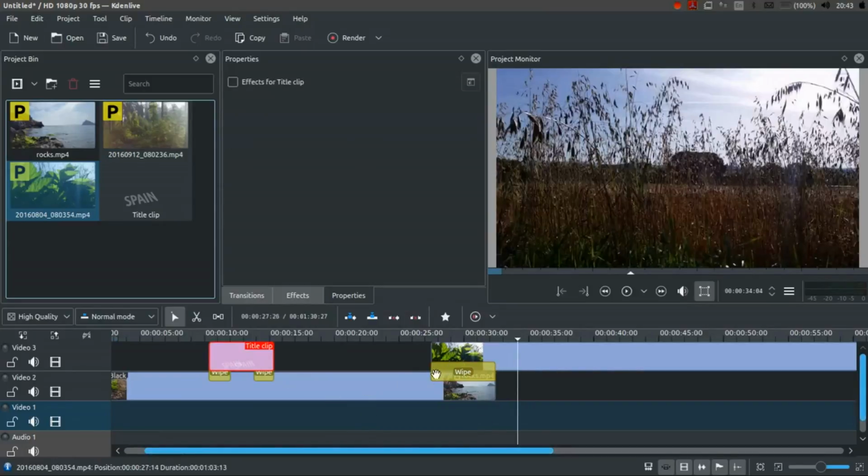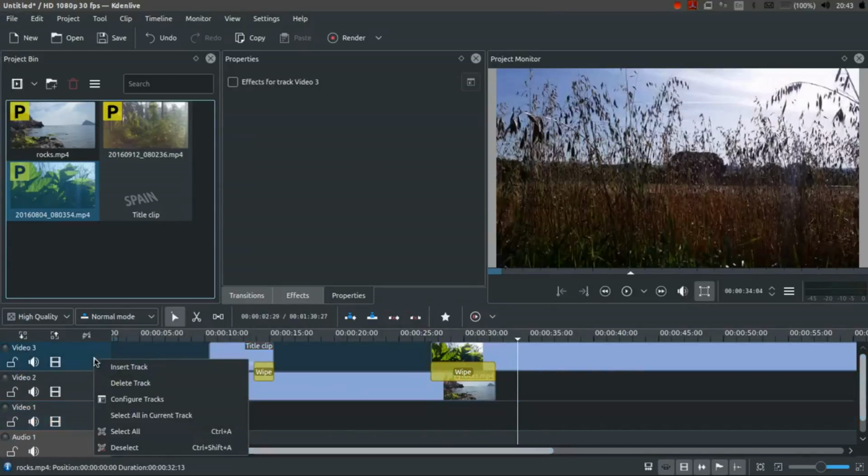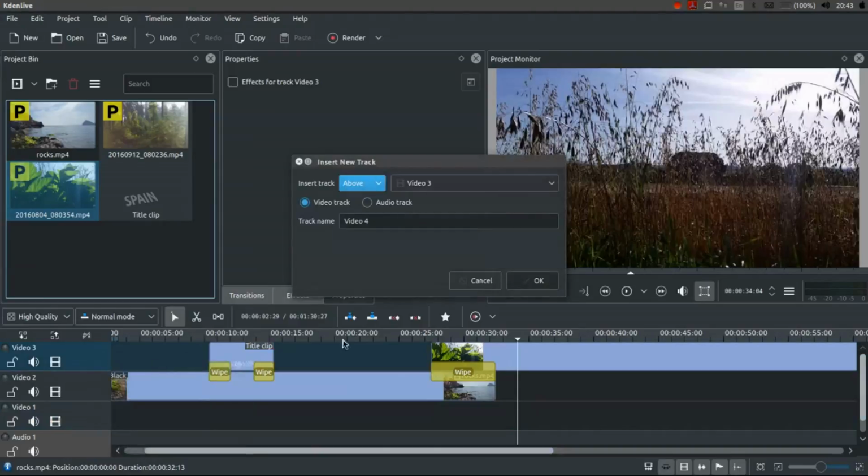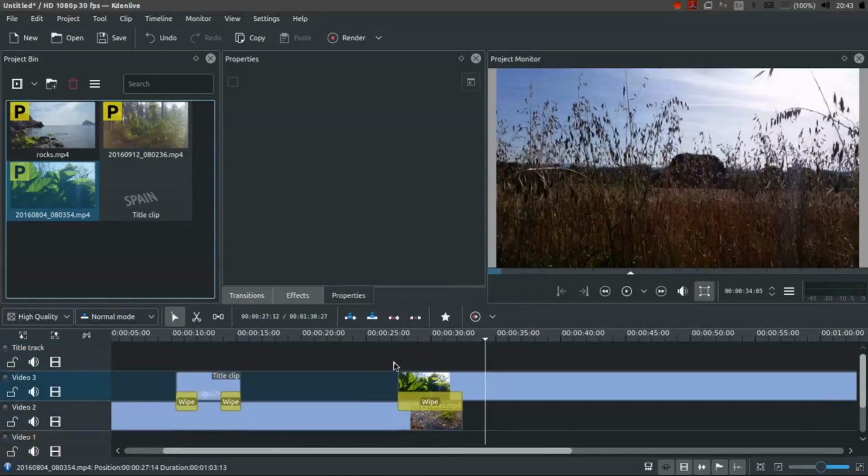Right, now I want to add another title clip, but these tracks are full. I don't really want to move all my stuff down to the bottom, so I'm going to right click and insert track. Insert track above video 3, which is this one here, and it's a video track that I want to put in there, and we can actually call it something, so we don't need to title track, something like that, whatever. Boom, there we go, we suddenly have a new track.